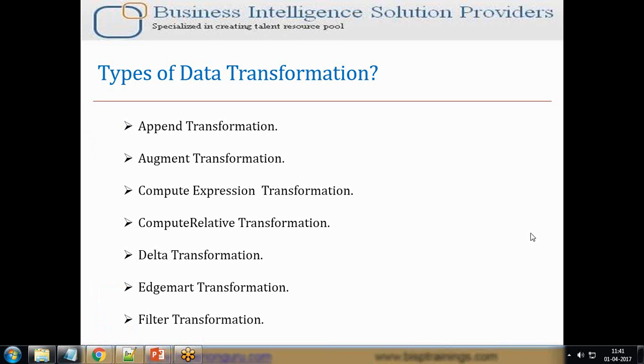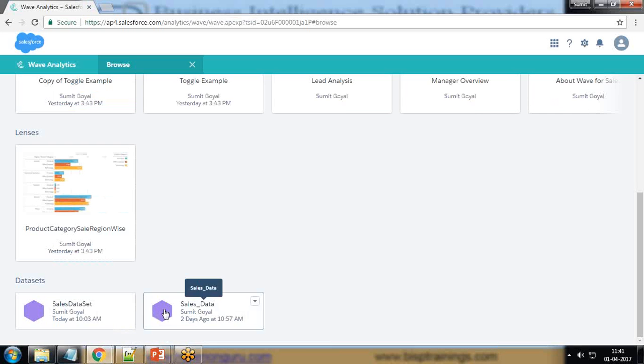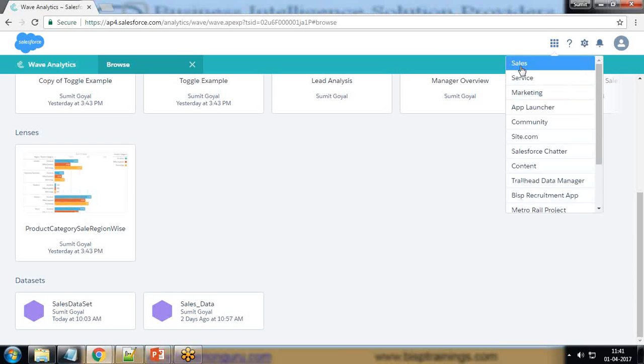So let me clear these things, and then I'll switch to Wave Analytics. I switch to my Wave Analytics, and you can see we have 2 data sets, sales data set and sales data. I'm not going to use them. I will upload a new data set. Now my first requirement will be, as you can see here, I'll show you that.